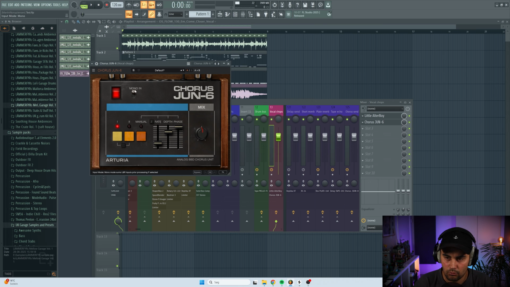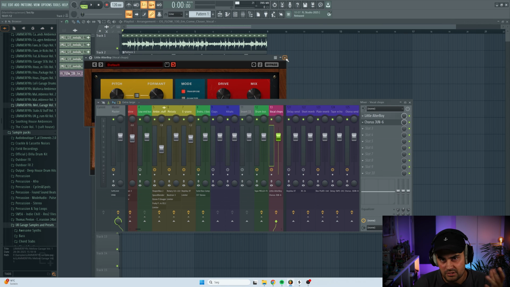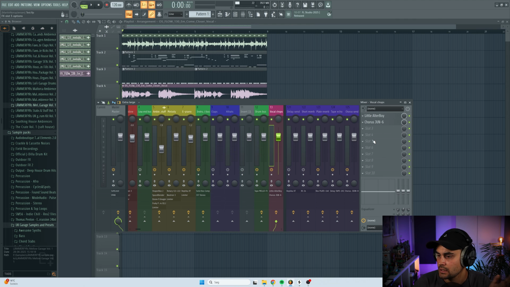Then I'm gonna go and grab, I have a chorus, the Juno 6 chorus. I'm gonna have this go mono in, because the Little AlterBoy, when we use this, where we go with the formant, it kind of spreads it out and makes it a little bit too stereo. I don't know why, but perhaps it has something to do with some internal chorus effect. So I use this just to make that signal mono, and then I can add a little bit of width with the chorus from the Juno 6.